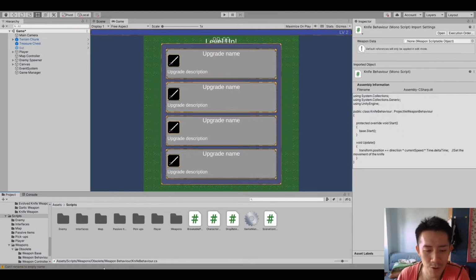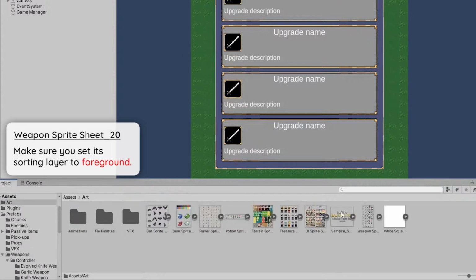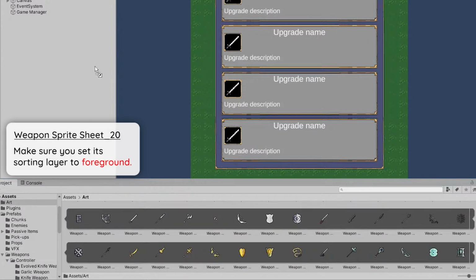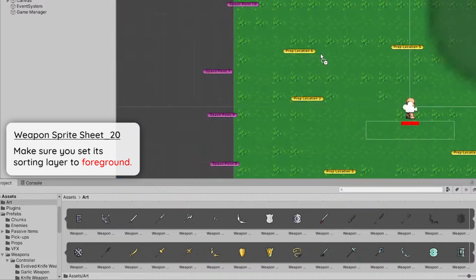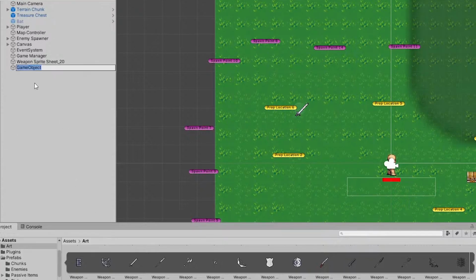Okay, so for the knife projectile, once we have the projectile script, we can head to the prefabs folder. I'm just gonna put it inside assets, prefabs, weapons for now. So we will create a new knife. Let me find a copy of the knife here. This guy, right? So let's drop it onto the scene. This knife here, you will want it to be, let's call it a knife projectile.